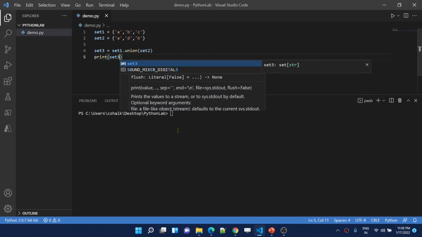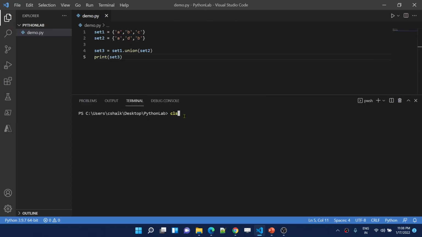Let me save these changes and execute my Python code. See, it returned d, c, a, b. That means all the items from both sets, but duplicates are ignored. A is repeated two times if you take both sets, but since it is a duplicate of an already existing item, duplicates will be ignored. This is how union works.